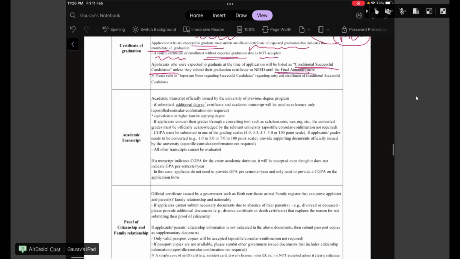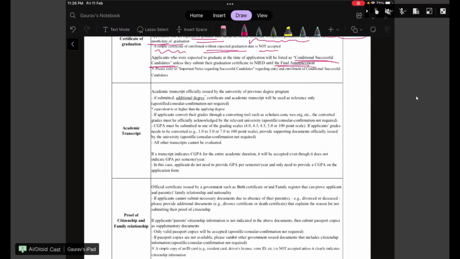Now moving towards the application transcript. As you can see, the application transcript is officially issued by the university, so it should be apostille. So both documents, these two documents, both should be apostille. And these also. So all these documents should be apostille.